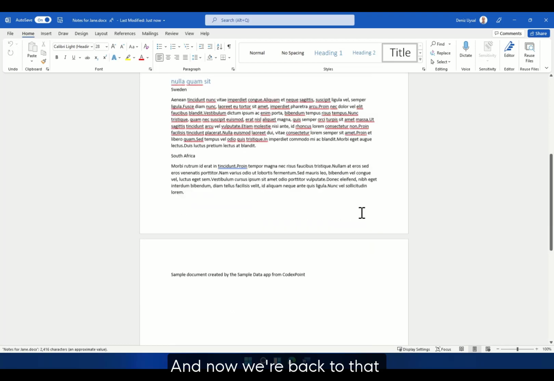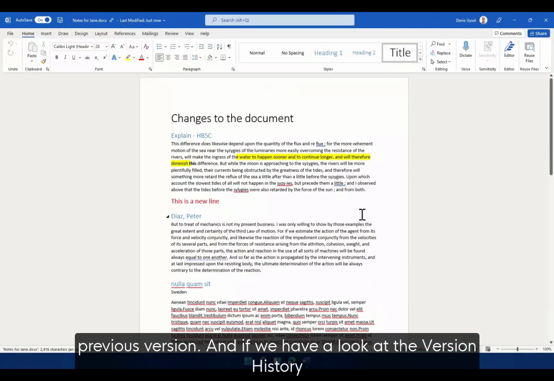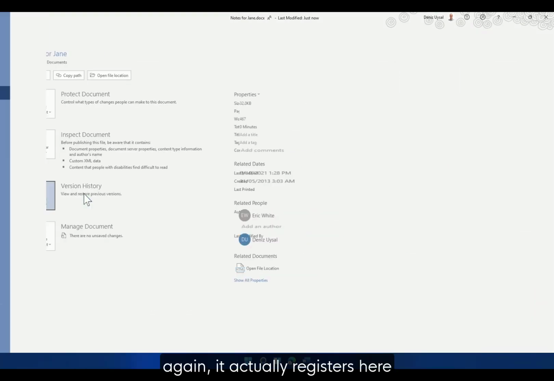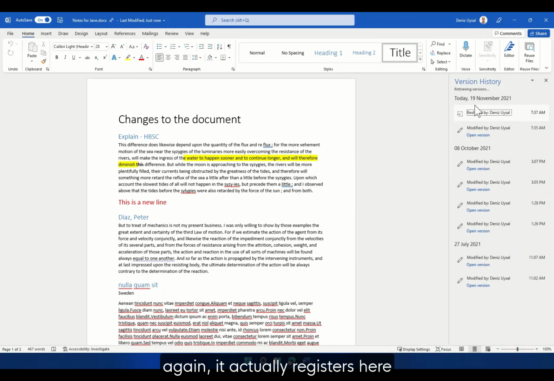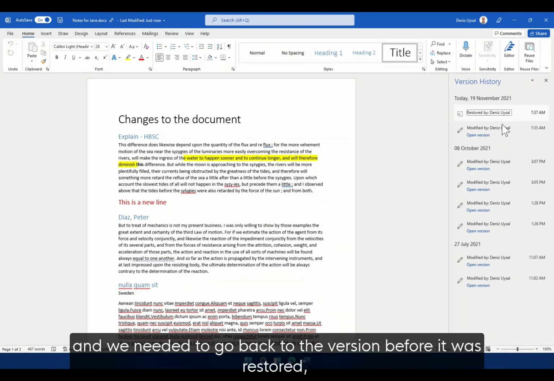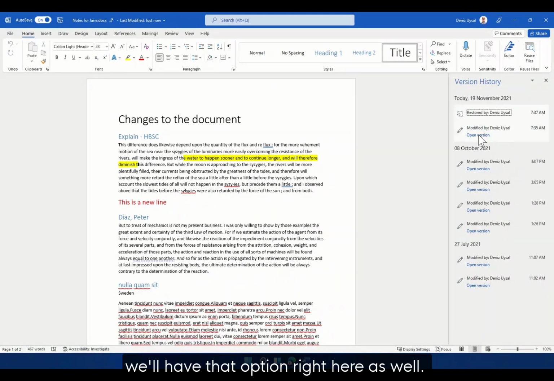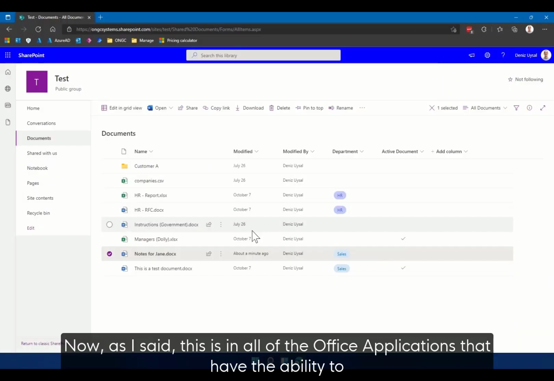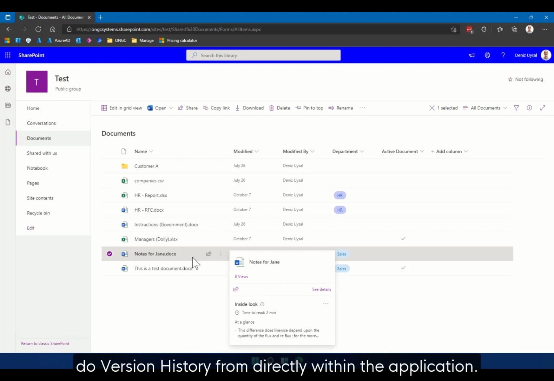And now we're back to that previous version. And if we have a look at the version history again, it actually registers here that the file was restored. So if this was restored in error, and we needed to go back to the version before it was restored, we'll have that option right here as well. Now, as I said, this is in all of the Office applications that have the ability to do version history from directly within the application.